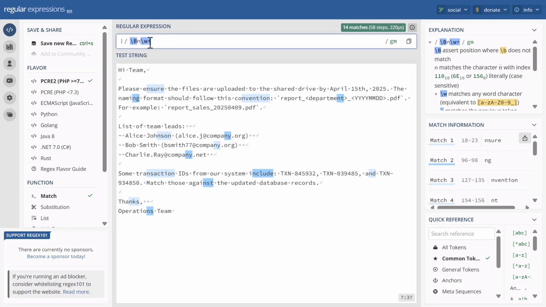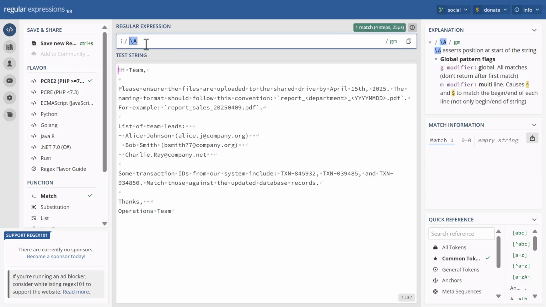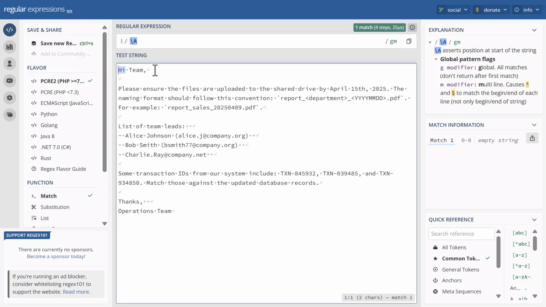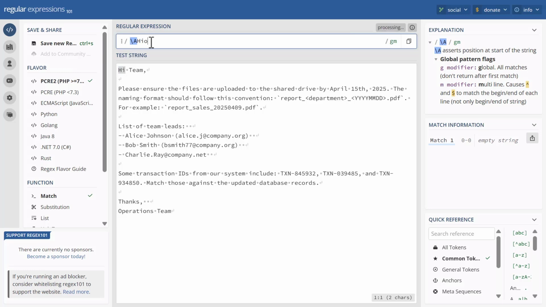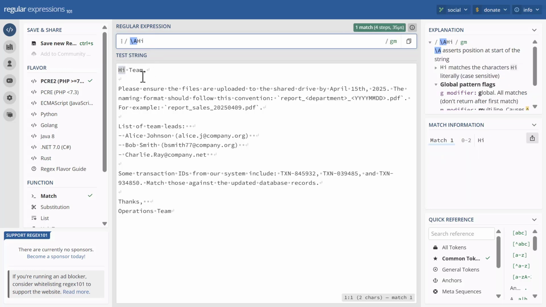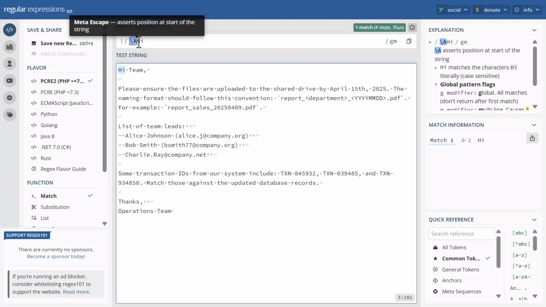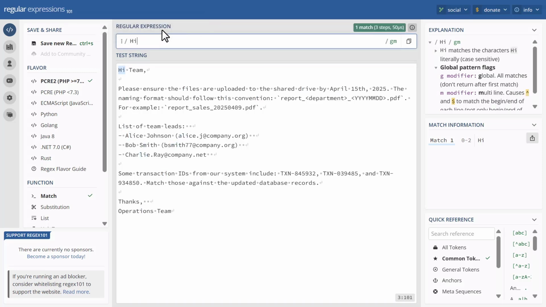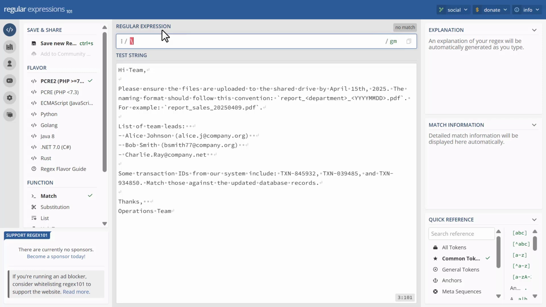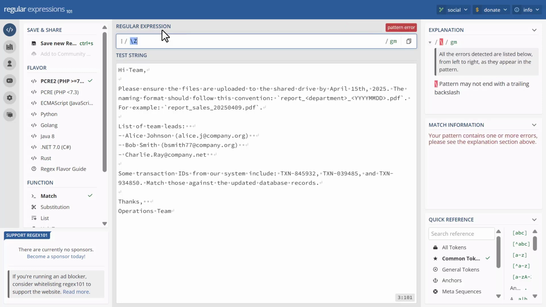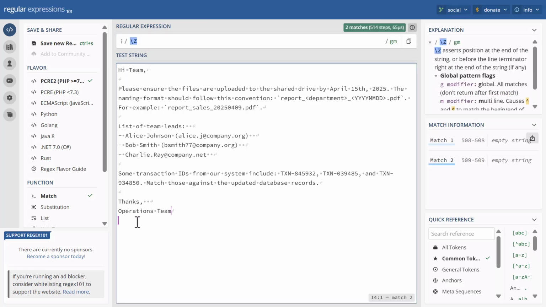And we also have the capital A. The capital A is something which will identify only at the start of the string. So for example, hi is something which we have, and this is matched only at the start of the string. And similarly, if you want to identify something which is the end of the string, we have to use the capital Z, which will identify the end of the string. You can see there is a match condition, and we're going to identify it only at this position.